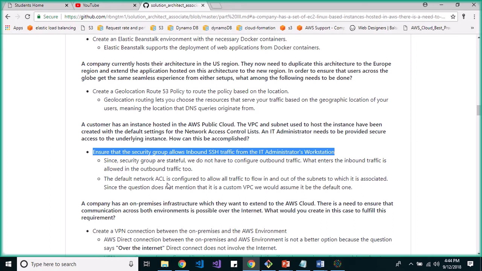The default network ACL is configured to allow all traffic to flow in and out of the subnet to which it is associated. Since the question does not mention that it is a custom VPC, we would assume that it will be a default one, right? So we need to ensure that the security group allows the inbound SSH traffic from the IT administrator workstation, right?